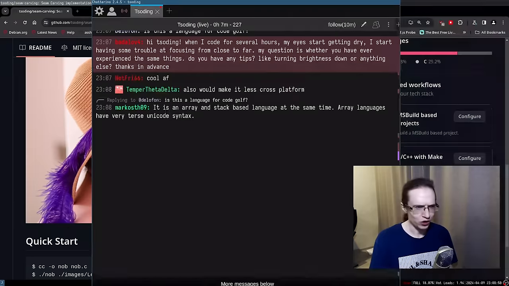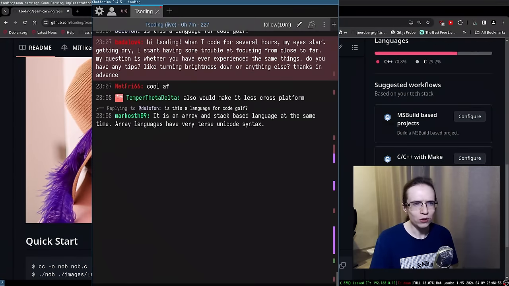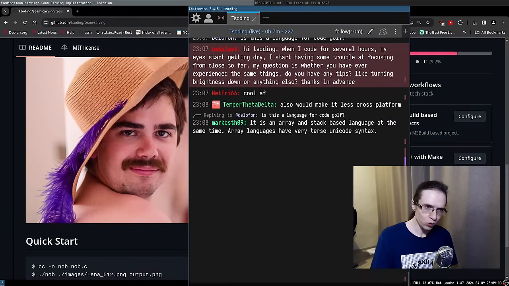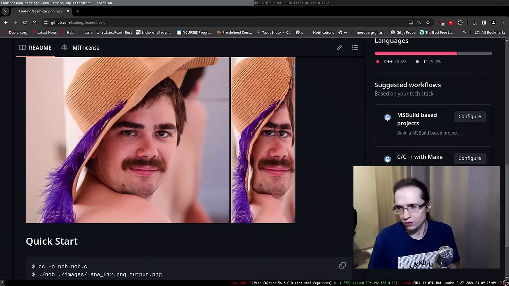So we have an interesting question in the chat. When I code for several hours, my eyes start getting dry. There is a very easy solution. Just look at your issue tracker and you will instantly cry. And that will help with the dryness of your eyes. That's how I personally do that. It actually works.